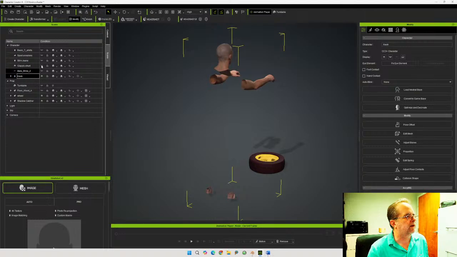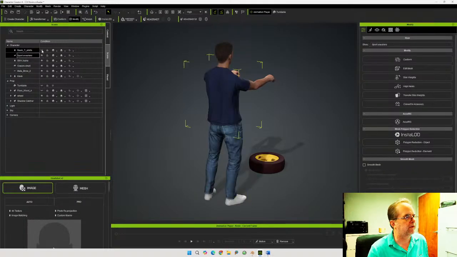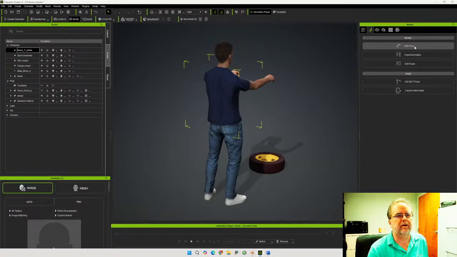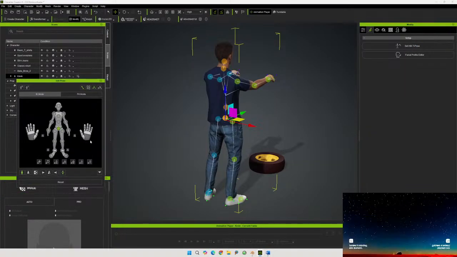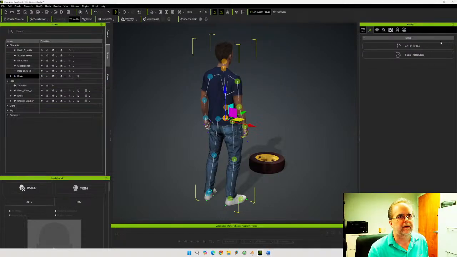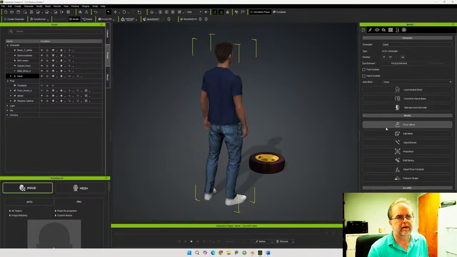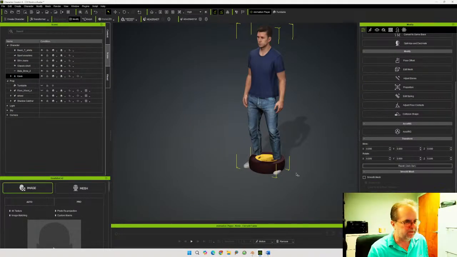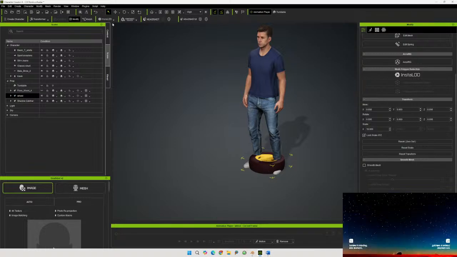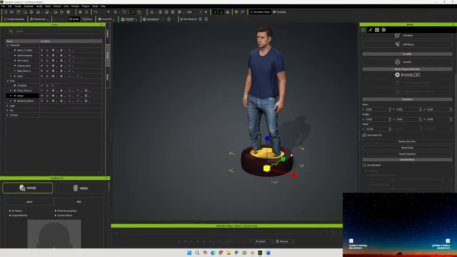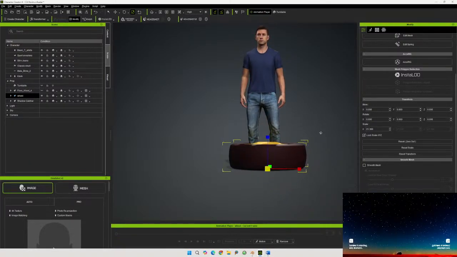We'll bring in Mr. Kevin. He's got a weird pose. Let's take care of that. Just reset him. And then reset him. Good. All right, so our tire here needs to be a little bigger than that. A lot bigger than that, actually. Should be pretty chunky.